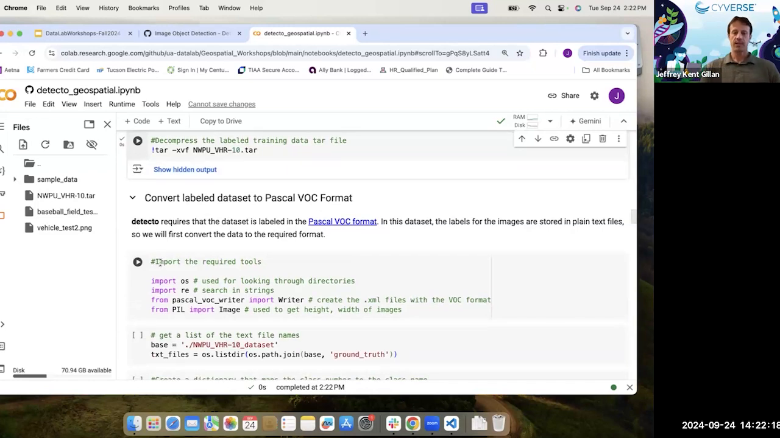Okay, next up is something called Pascal VOC format. That is about the format of what your labeled or your training data set is in. There's a lot of different ways. Typically, we use text files. But Detecto specifically needs a format called Pascal VOC.